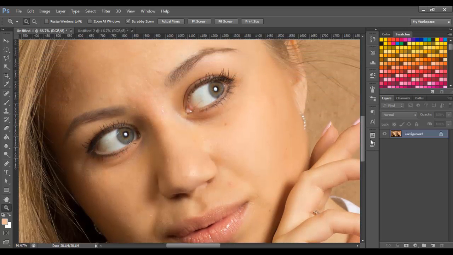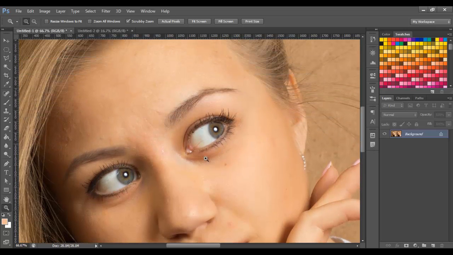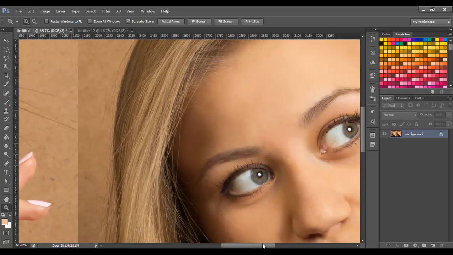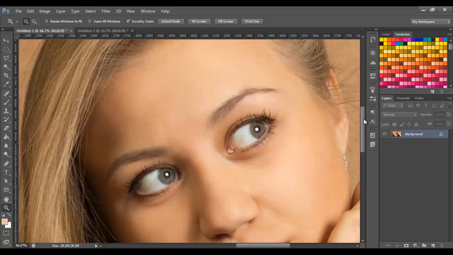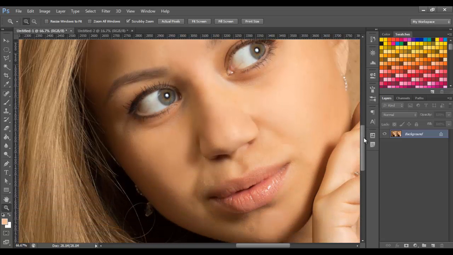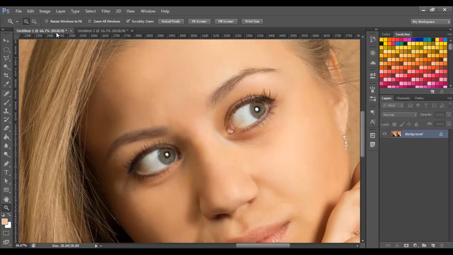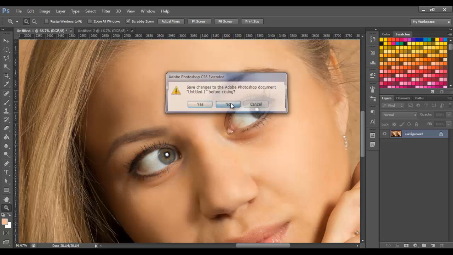So as you can see, there are some blemishes like a freckle here, and then we tidy up the forehead to something like this, which is basically flawless skin. So let's get started. I'll just close this.